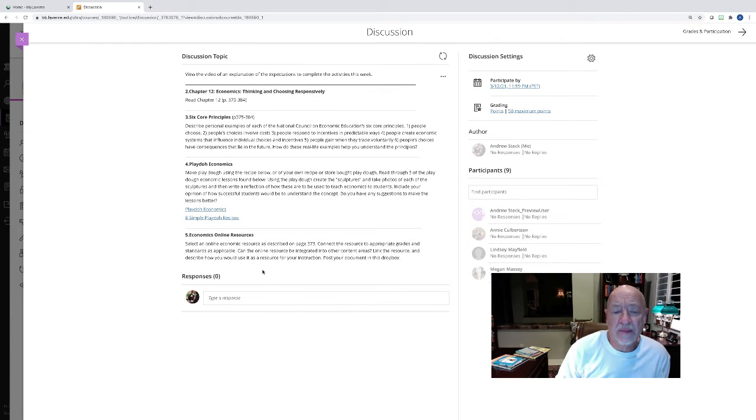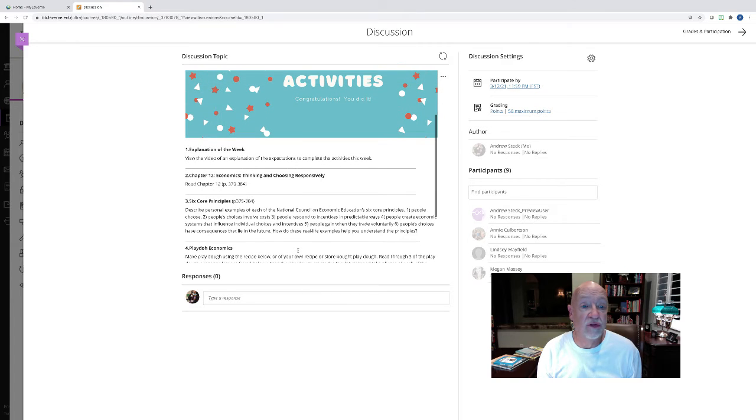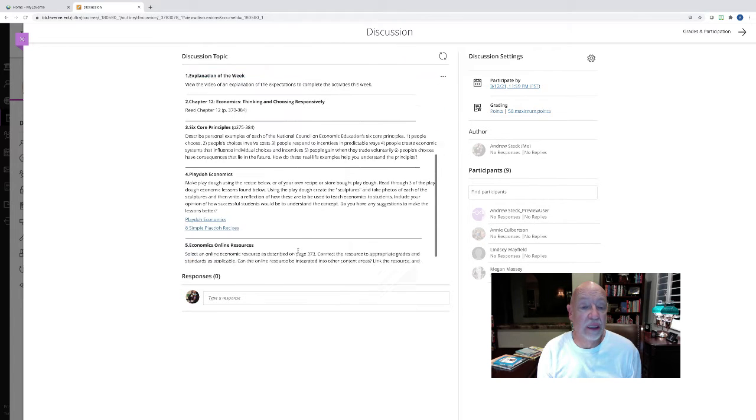You're going to look at economics online. You're going to select an online economic resource as described on page 373. You're going to connect the resource to appropriate grades and standards as applicable. Can the online resource be integrated into other content areas? Link the resource and describe how you would use it as a resource for your instruction. You're going to post your document in this Dropbox. Those are the activities that you're going to work on this week.